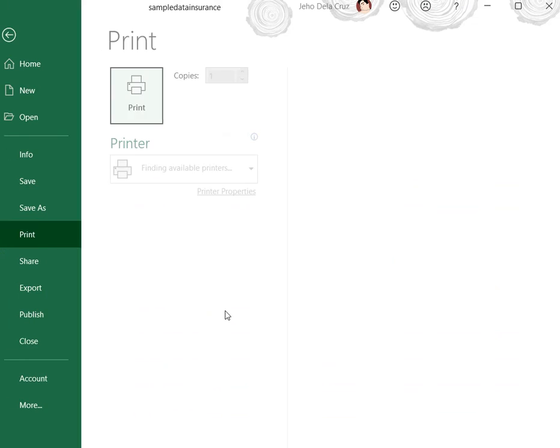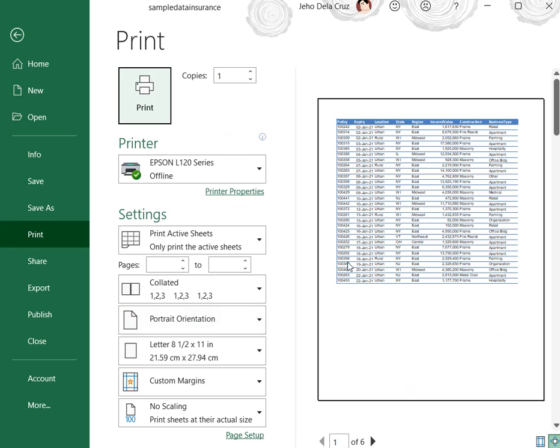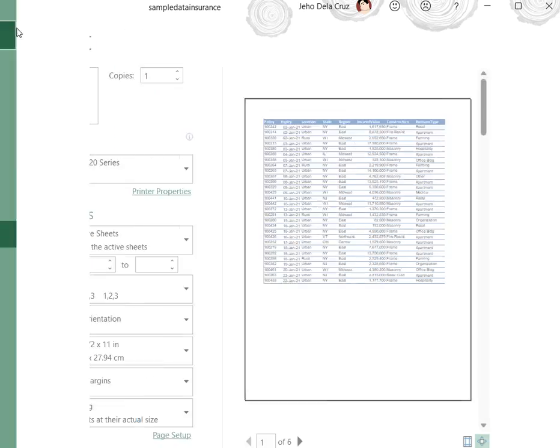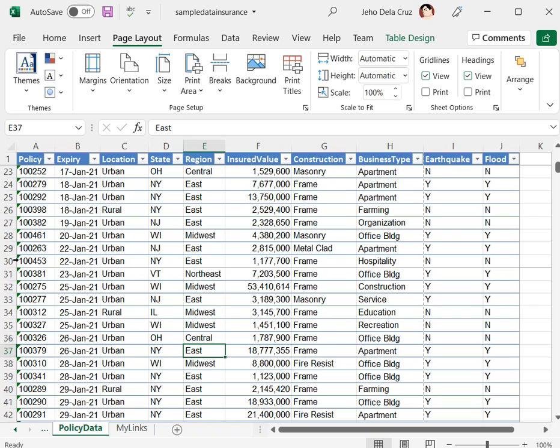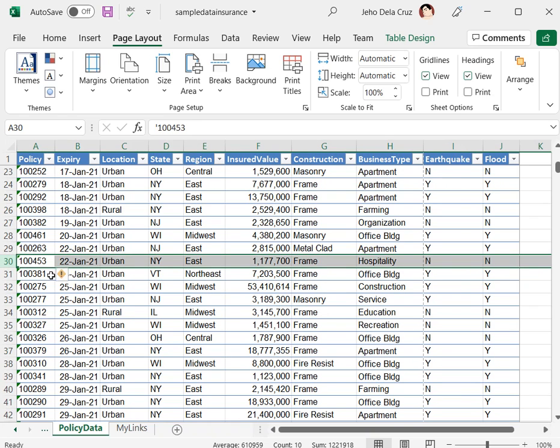Okay, let's see if it worked. All right, so it was cut, no? The last number is 10453. Make sure your highlighted row will be on the next page. So if row 30 appears on the first page, make sure you highlight row 31.